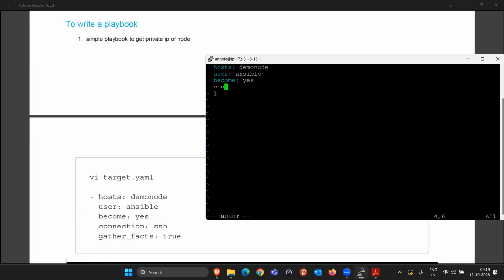Which connection will they be using? They will normally be using the SSH protocol. Either you write it or you don't write it. By default, they will use connection is equal to ssh only. The starting three lines are a must. Connection is equal to ssh is optional. Either you write it or don't write it; they are going to use the SSH protocol only by default.